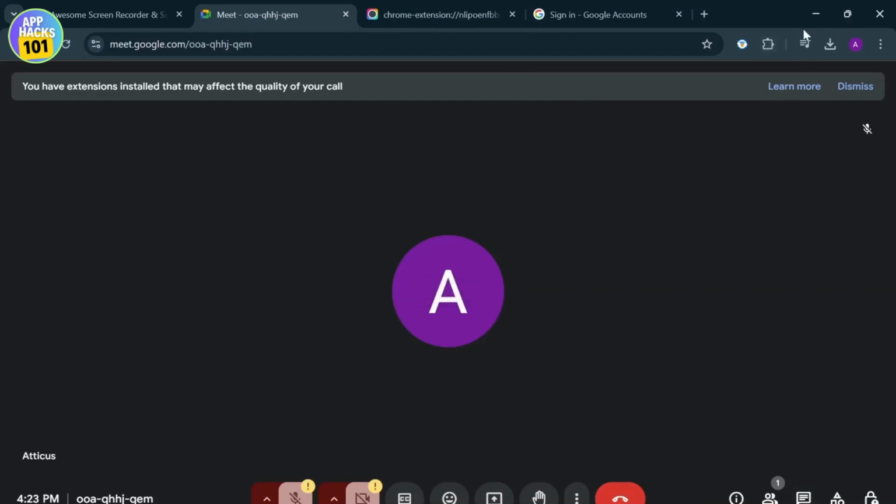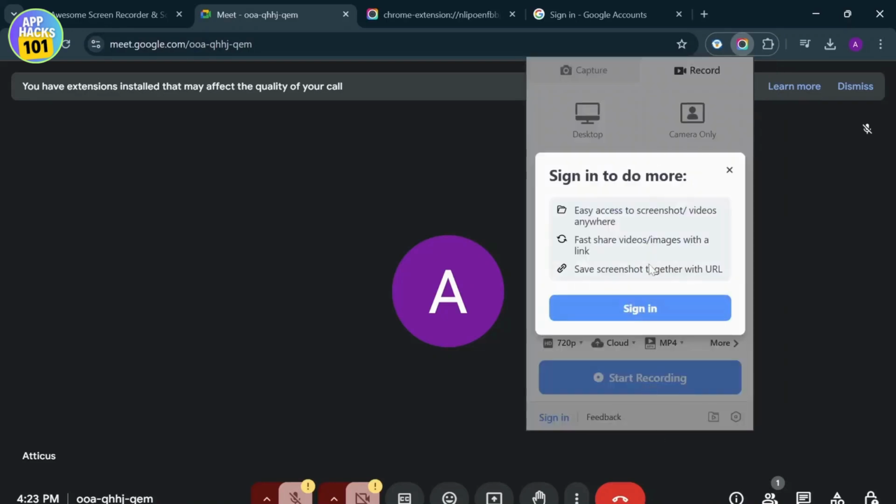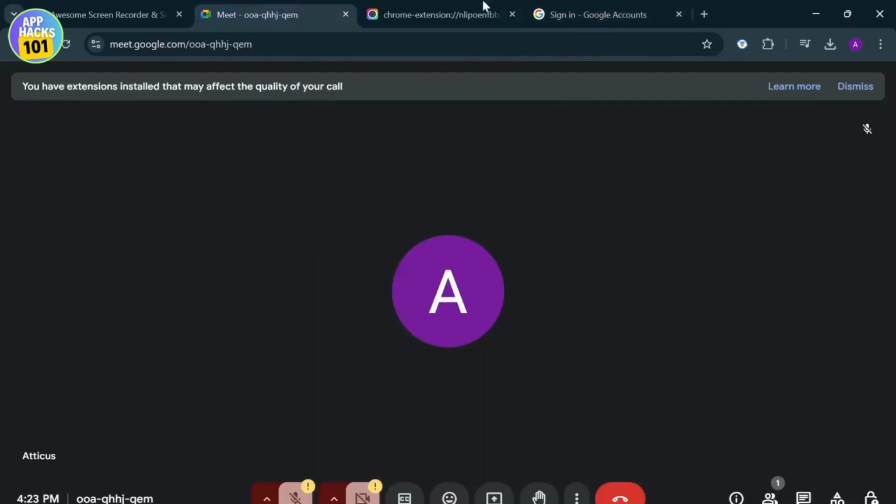So head over to this puzzle icon and tap on Awesome Screen Record. Simply select this tab and start recording. As I said, you need to sign in. So sign in here and then you can continue to record the screen. And yeah, that is basically how you do it, guys.